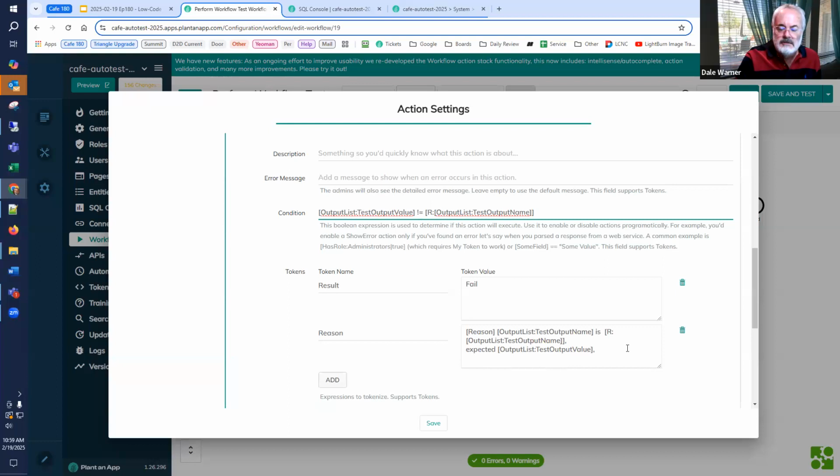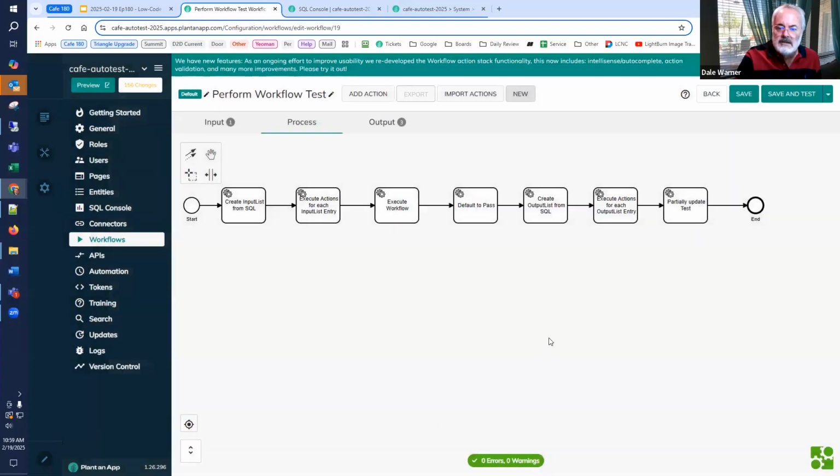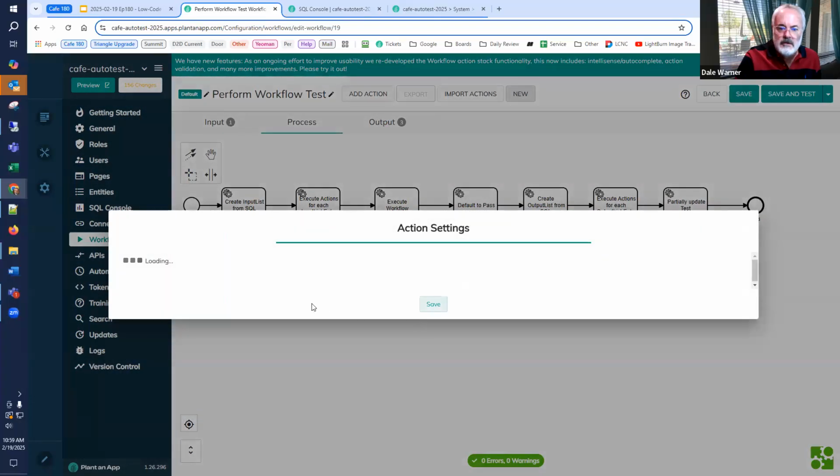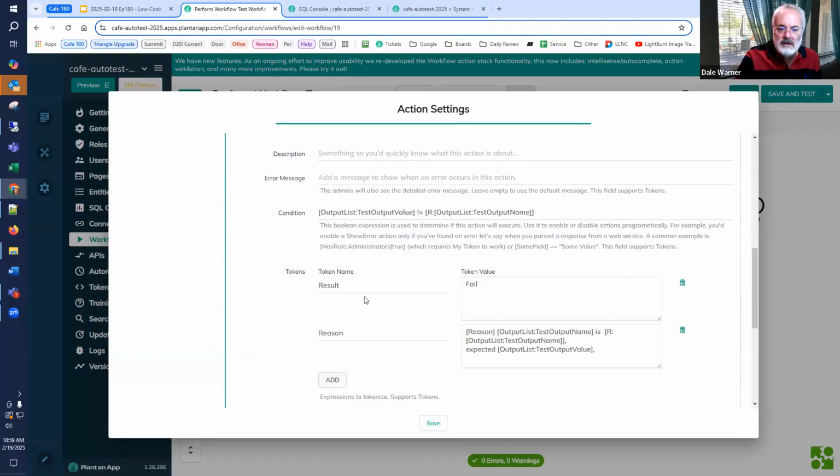And I'll let you look at that. You can absolutely copy exactly the way it is there if you were doing this work and put it onto your system. And then the result of going through this loop is that every output gets tested and the result will change from pass to fail if any one of them fails, and the reason gets built up based on the values that are coming from our database.